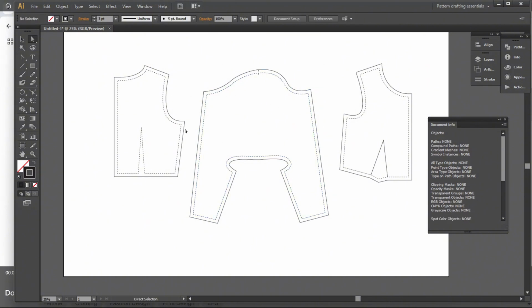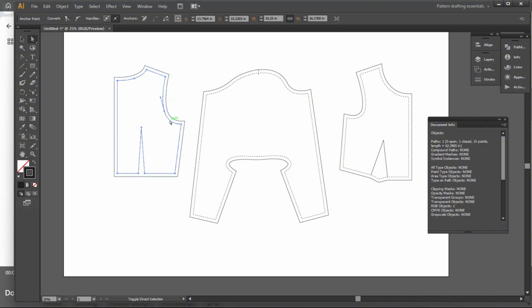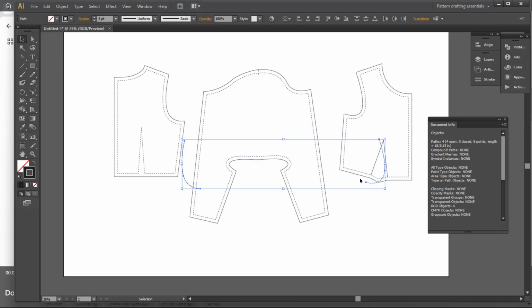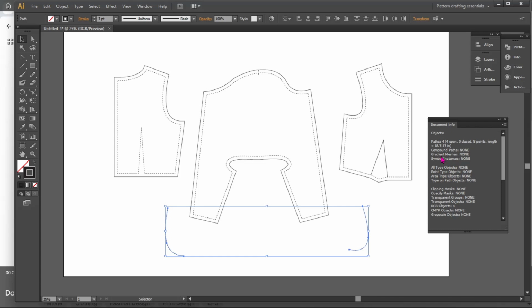Next, you want to check the armhole. Compare the body's armhole to the sleeve armhole and see if the sleeve fits into the armhole. With the direct selection tool, you select all the segments that make up the body's armhole, both at the front and back body pieces. We'll copy and paste as usual, and we'll check the Document Info pop-up. That's 18.31.